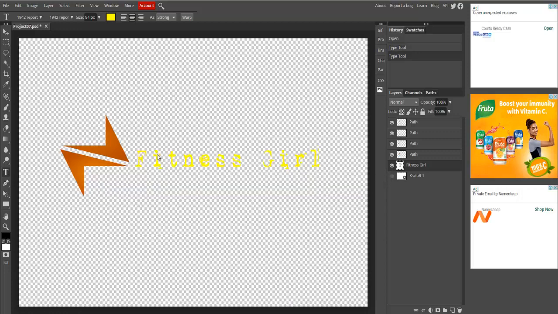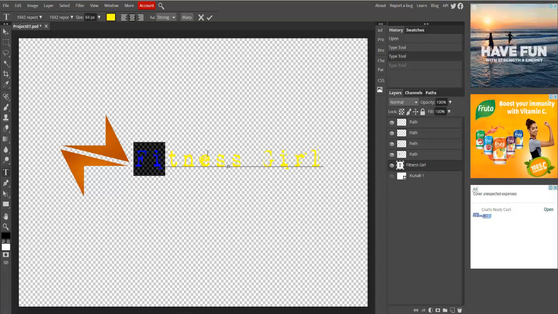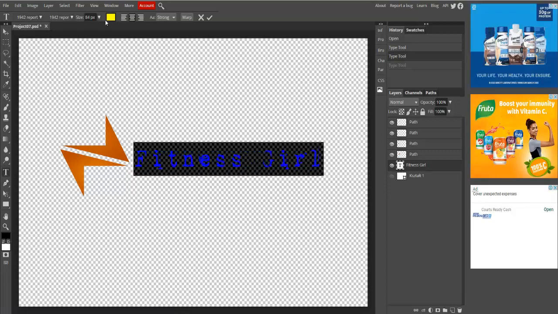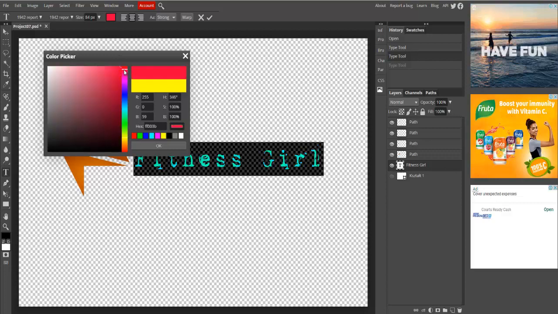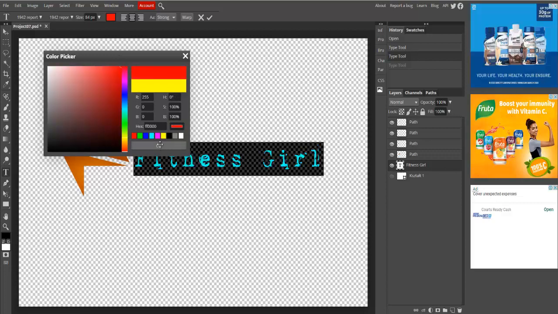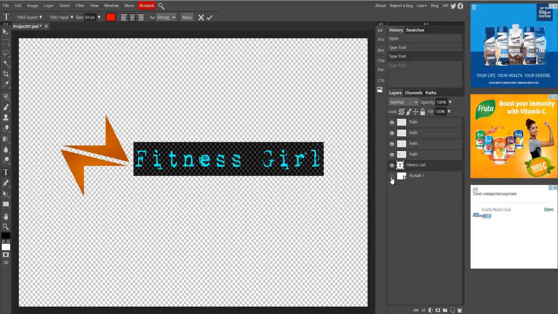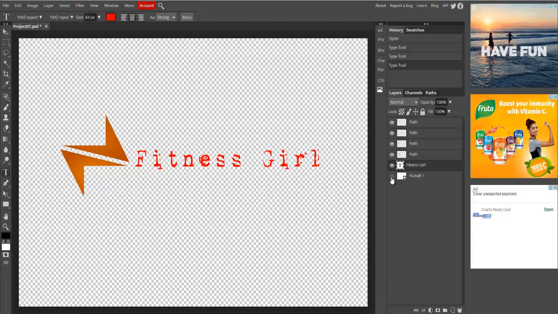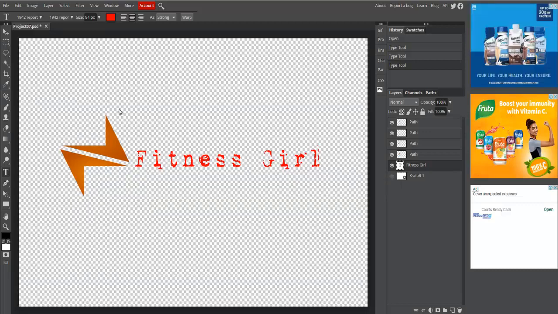Like that. That doesn't look good. Let's do a little undo there. That doesn't look good in yellow, so let's just do red or something like that. Red. Right, fitness girl, and that is basically it.